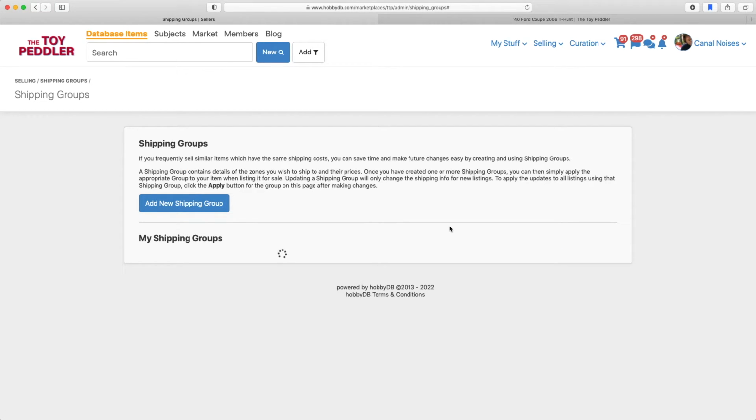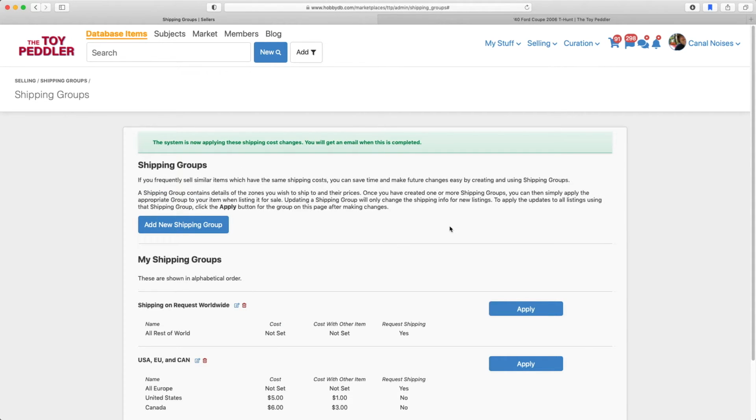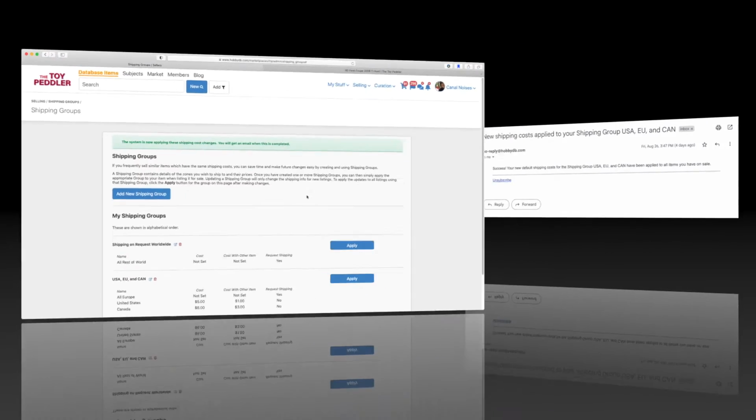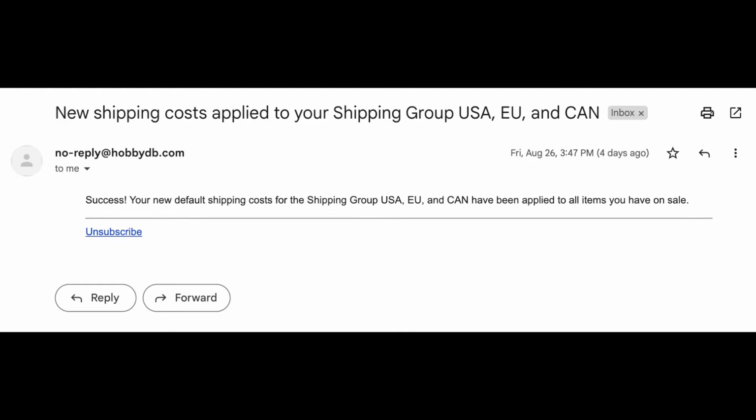It might take a couple minutes for the page to reload after clicking OK, so don't refresh or leave the page until you see another green banner saying that the system is applying the changes. Note that the banner also says you'll get an email when it finishes. The system has to go through and update your listings one by one, so if you have a lot of listings using the shipping group, it might take a while to complete. Once you get that confirmation email, you'll know that all of your listings have been updated.